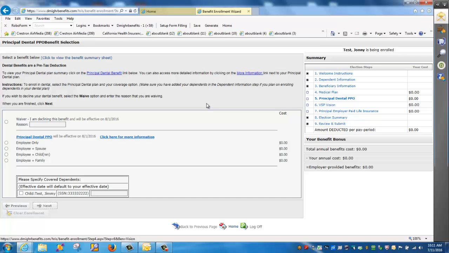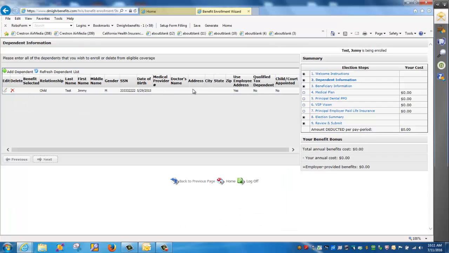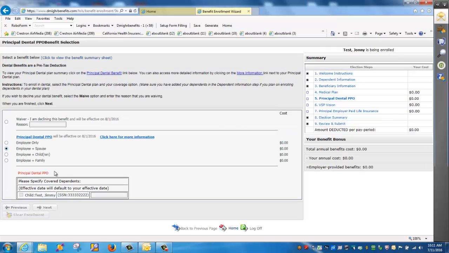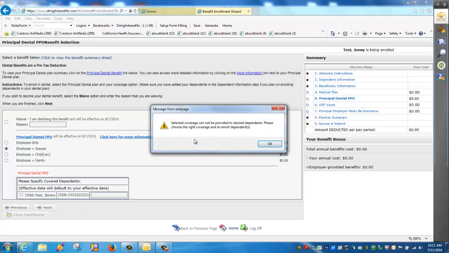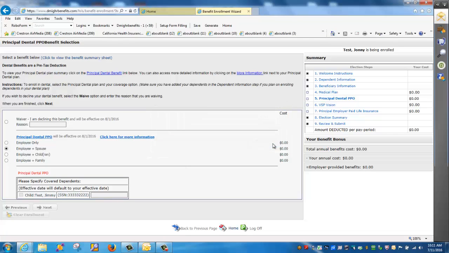One of the main issues I see people have when they're enrolling is trying to enroll in a plan in which they didn't add the dependent up here in the dependent information step. As you can see in my dependent information, if we go back there, I just have a child listed as my dependent. So if we go to the dental step and I try to enroll in an employee plus spouse plan, I'm going to get an error message confirming that I don't have a spouse listed as a dependent. It's a really simple fix. I can skip right back over, click on that dependent information step, add my spouse, and then come back and enroll in the employee plus spouse plan.